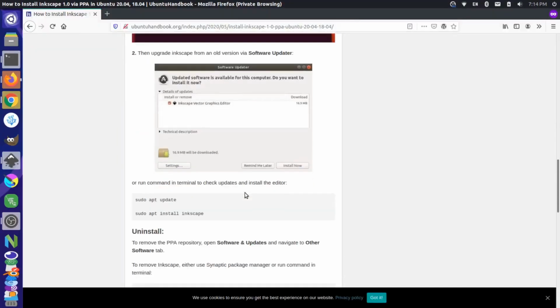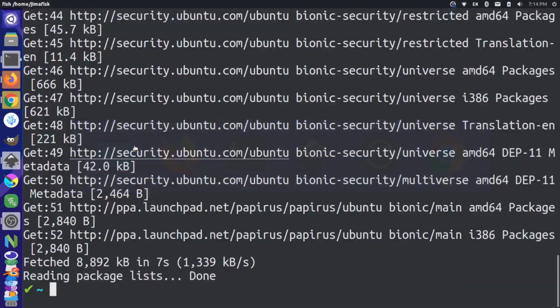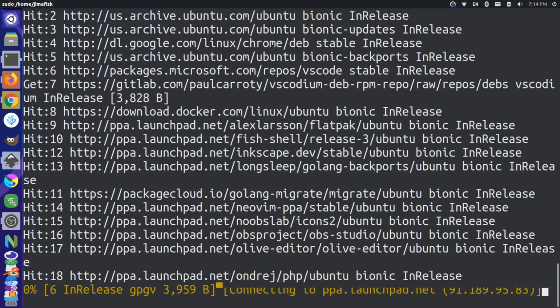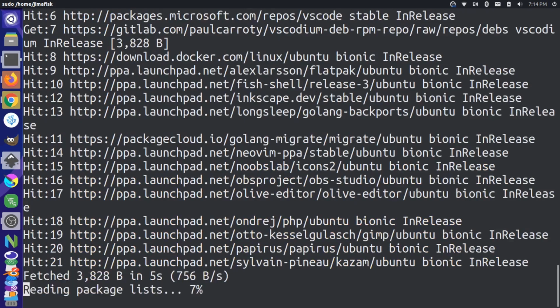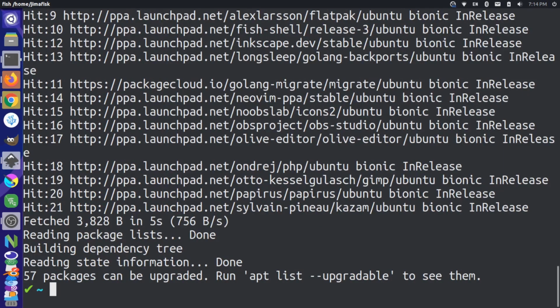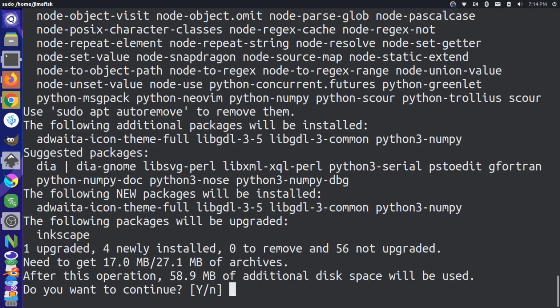If you scroll down here, you'll see that you basically have to update your package manager and then install Inkscape. So let's just copy the second line. Let's first sudo apt update. That will get us the newest releases of the software and recognize the PPA that we just added. Once that's set, then just paste this line: sudo apt install inkscape. Press enter, and then say Y for yes.